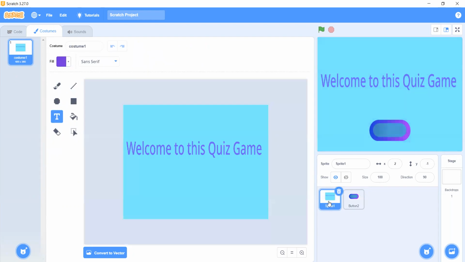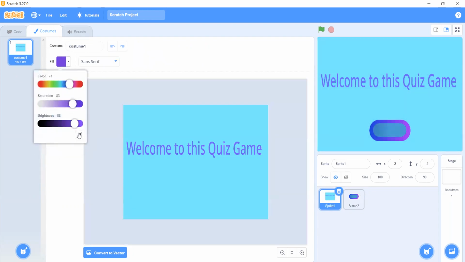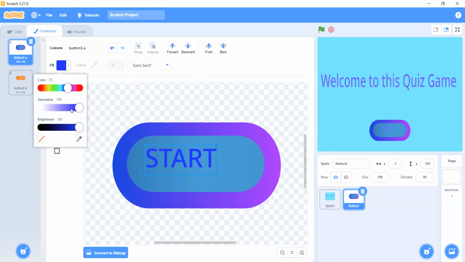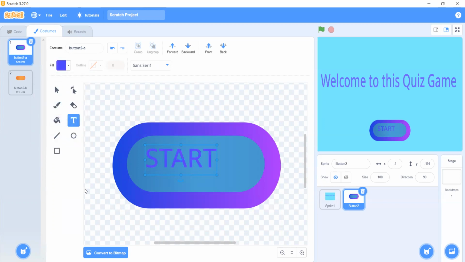Or what you can do is you can go to sprite, fill, click on this, and this. Then go to button 2. Okay. Now you have the same color as in this. Now type start. Okay, this color looks very light, so I'm gonna increase it. This looks blue. I want purple here, so. Now increase the size. You can choose your favorite color, it's up to you.